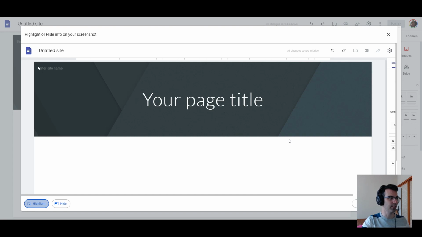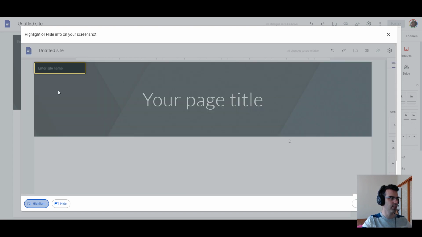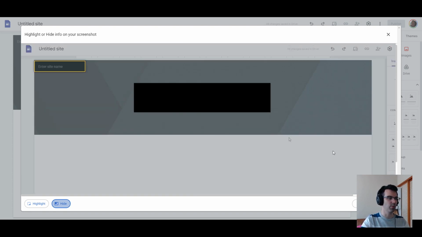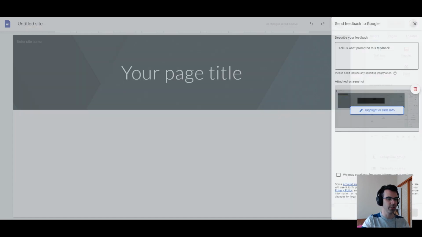Let's say I want to suggest an improvement of the logo. Logo's too small. Usually it's like that small. Okay, I'm highlighting that portion to point it out. And then I can go to hide sensitive info. So let's say I don't want them to see my page title. Okay, so that's what they will get as far as their screenshot. We can say done. So our information is highlighted or hidden.